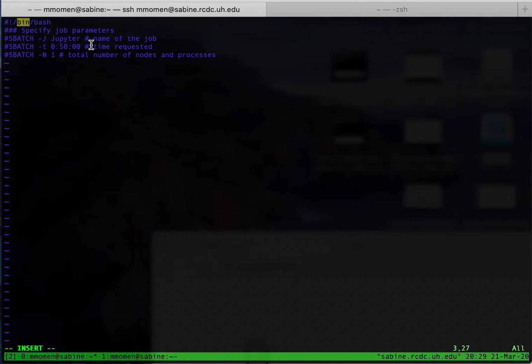The first one, J, shows the name of the job. I just named it Jupyter. You can name it whatever you want, it's an arbitrary name. The second one is the time that you request to submit this job and to have this Jupyter running. You can choose whatever time you want. This can be 12 hours, 50 minutes, and 0 seconds.